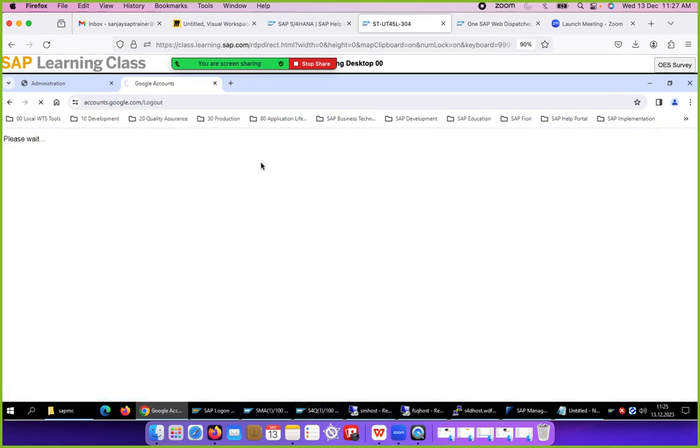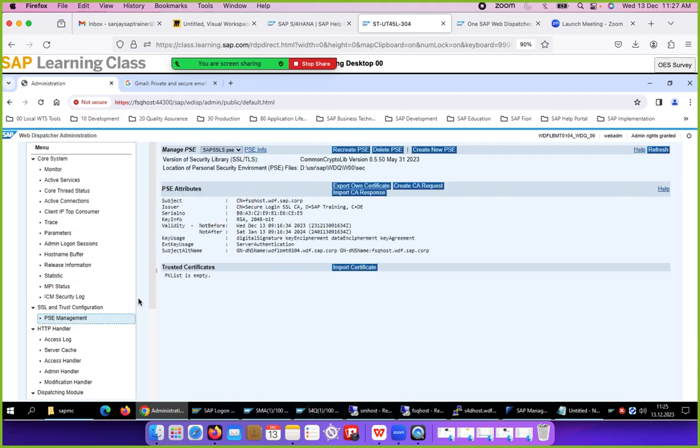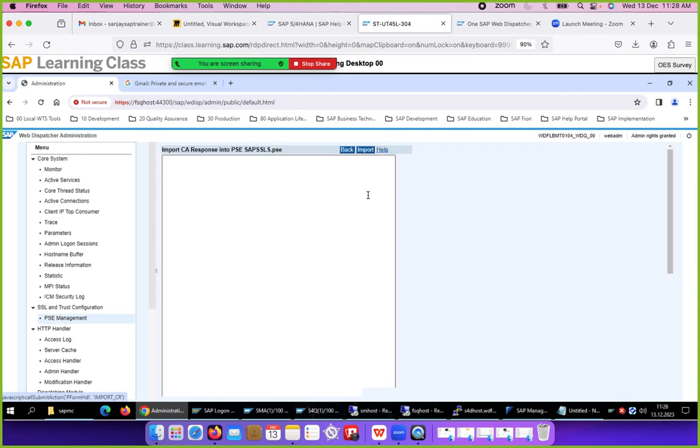So here it is not asking whether you're sure, but it is showing that the connection is not secure. Even after implementing this, it is not working. So the certificate issued by the Solution Manager is not working. So we will move to the 32 exercise.